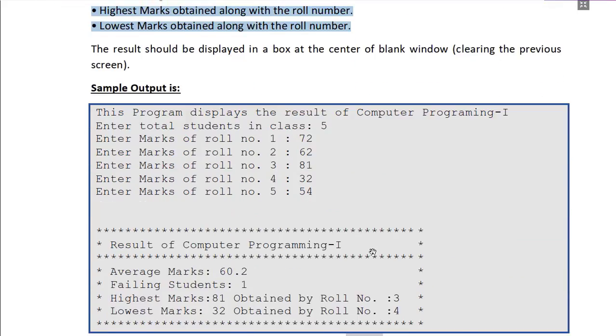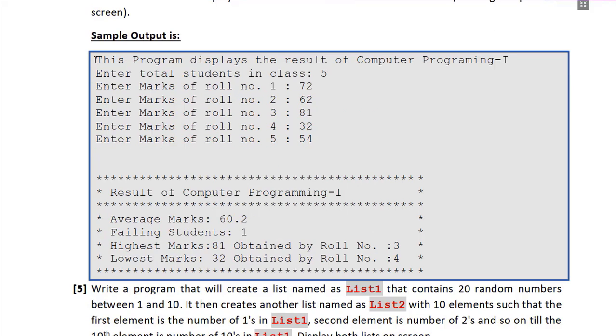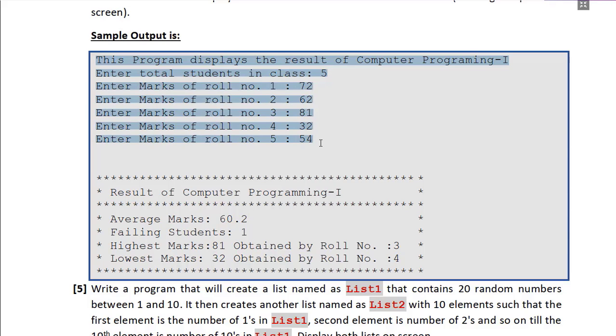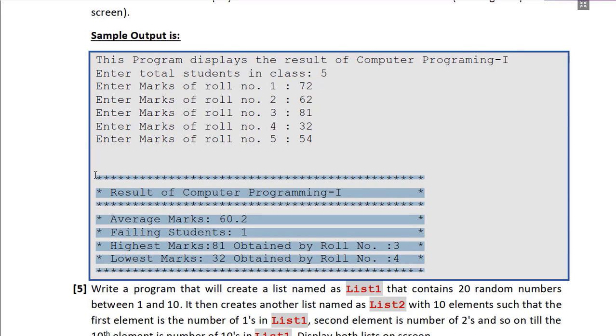Your program can first ask for the number of students registered in that course, and then it will take the marks of all of those students, and then it should display the result in a proper format.